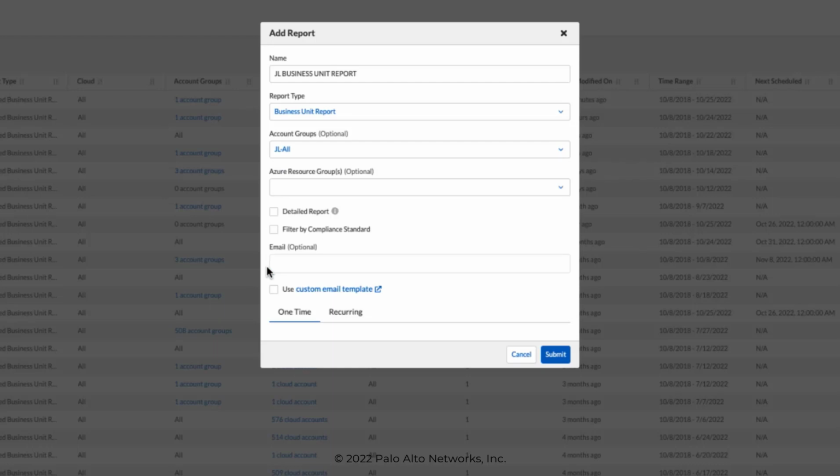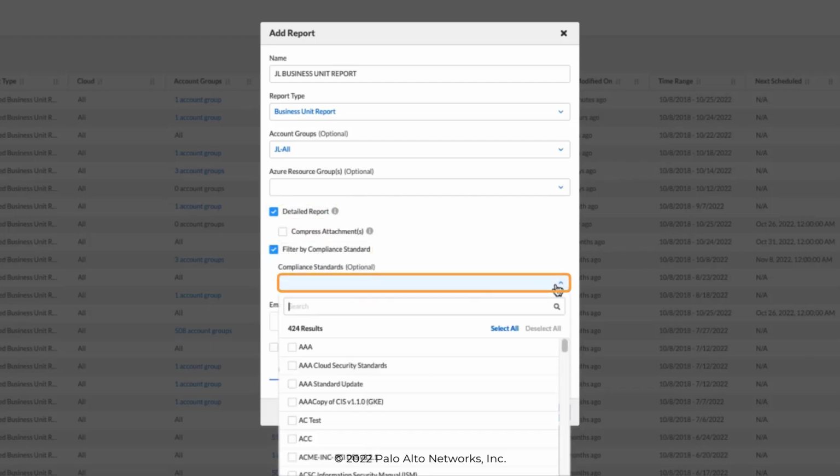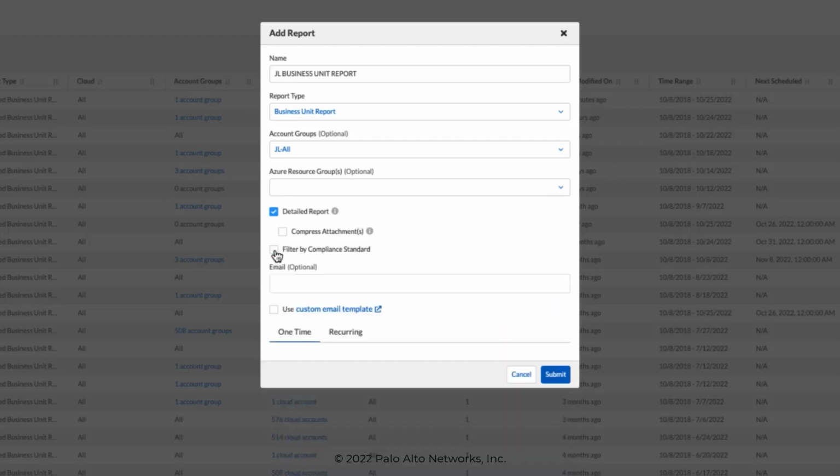It is important to note here that unlike the PDF file we downloaded with the Cloud Security Assessment Report, the business unit report is a CSV formatted file which has additional options to configure. The first is the detailed report option. With the detailed report option, I can have the report include a breakdown of the policy violations by cloud accounts. The next option is to have the report filtered by the respective compliance standard.